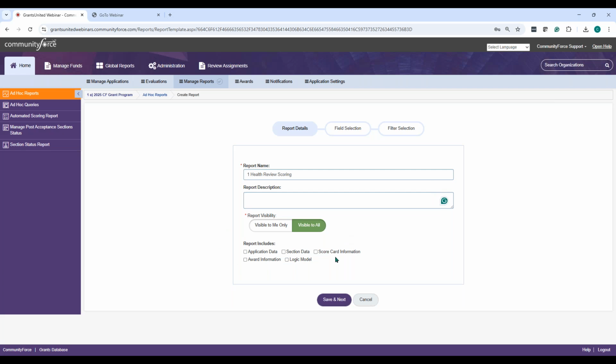Where am I going to pull fields from to create this report? Remember, this is like an Excel spreadsheet. How am I creating those columns? So application data, I always include in my reports because that has the status, and when they submitted, and I want that in my reports. I like to see that.